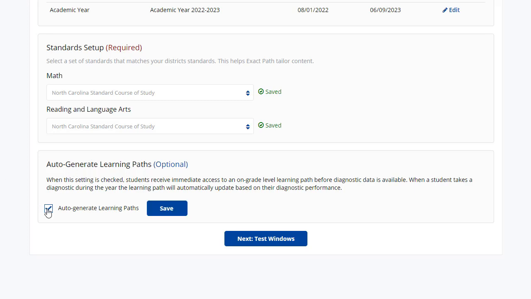If selected, this means that students will be given immediate access to an on-grade level learning path before diagnostic data is ever available. This is a quick way to allow students access to learning before testing takes place. When a student does take a diagnostic during the year, the learning path will be automatically updated based on that performance. Consider if this is appropriate for your implementation. Conversely, you may only want students using ExactPath after diagnostic data is available to individualize the learning path experience. Check or uncheck this box as you see fit and select Next.